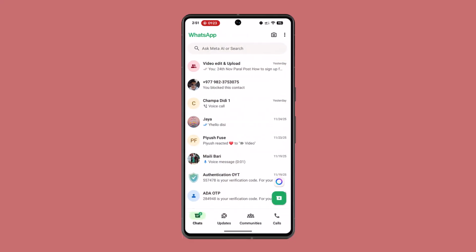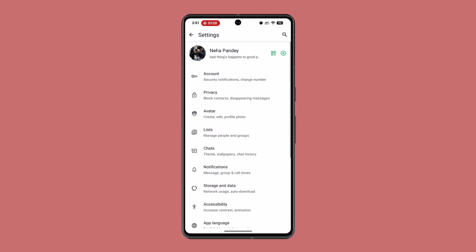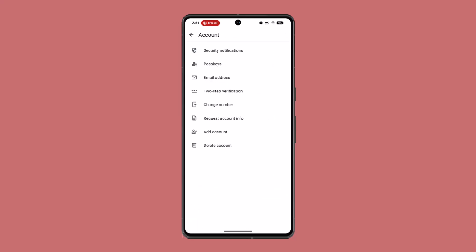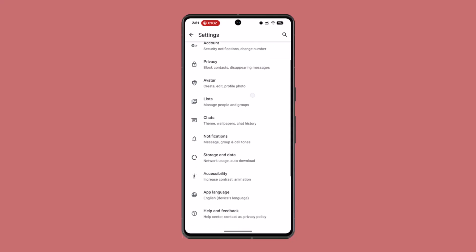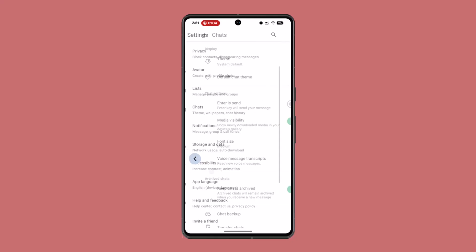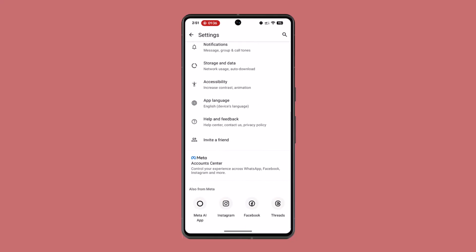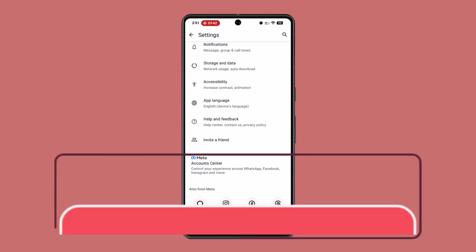So all you could do is restore your chat, as I mentioned earlier, or you could tap on settings, go to account, and make sure to enable backup. So here it is, chats and all that stuff. Here you could go and enable backup, and that's how you should be able to restore your deleted WhatsApp messages. So that's all. I hope the video was helpful.